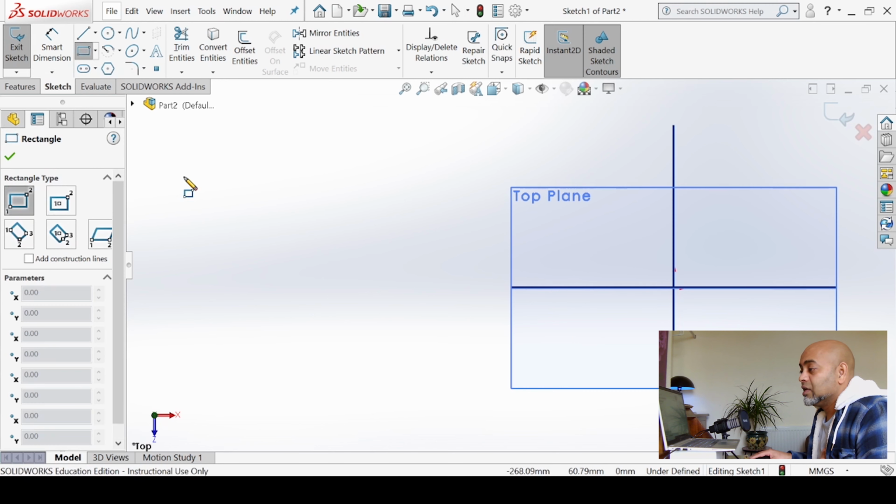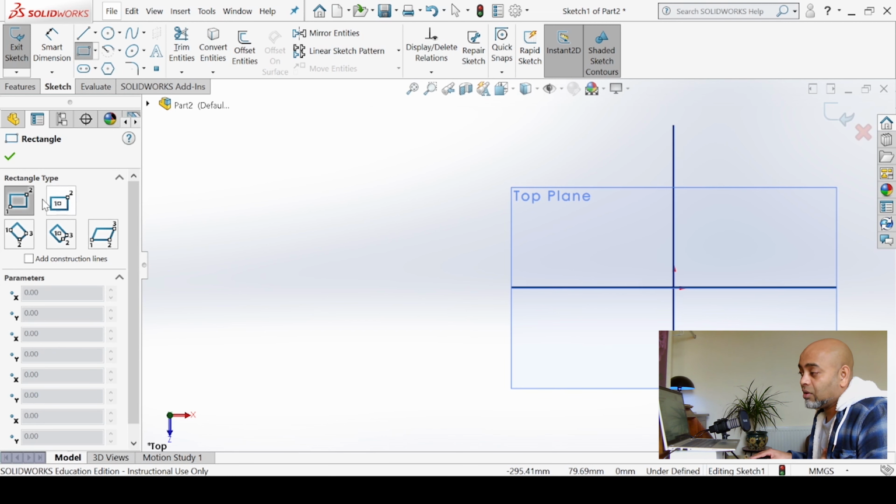I want to look at the humble rectangle. Every single time when we go into any of these features, the property manager comes up and shows you there are multiple layers within that particular command. So you could just draw a standard rectangle, but let's look at this in some detail.